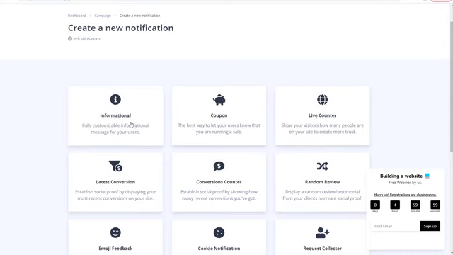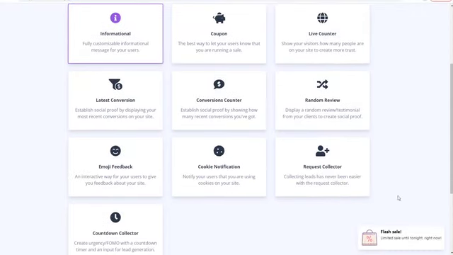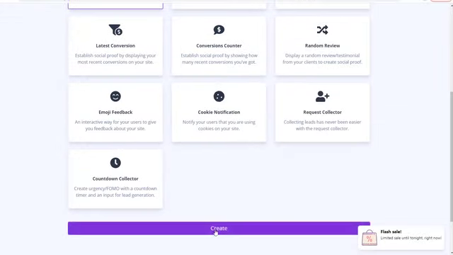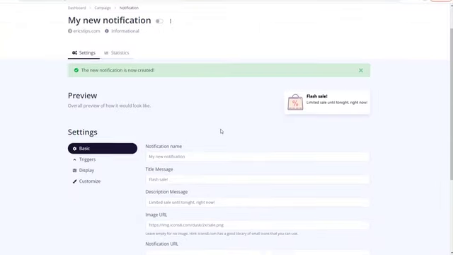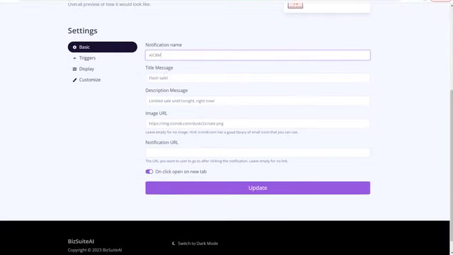So lots of great tools here. So I'm going to show you the basic informational one right here. So it's actually very customizable. I'm going to click Create. And I'm going to create a small ad for one of my other products called the AI Children's Book Maker. So I'm going to call that AI CBM.